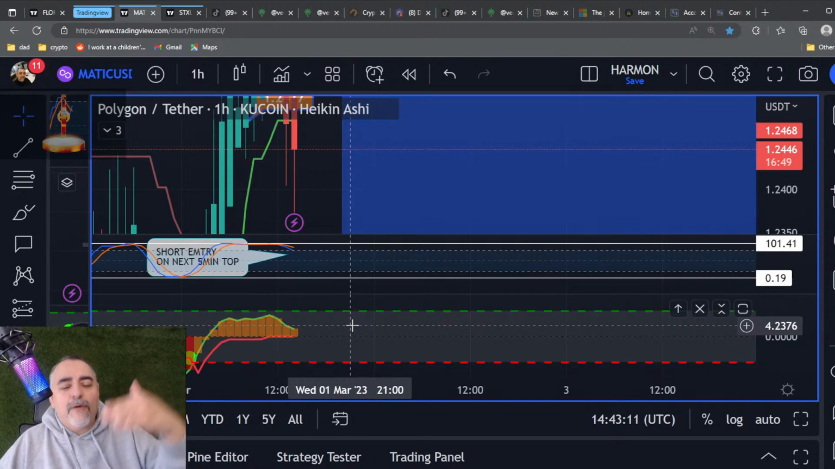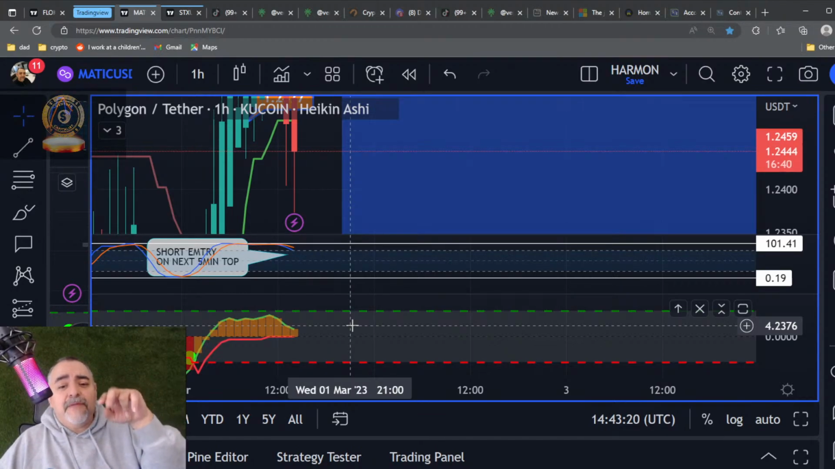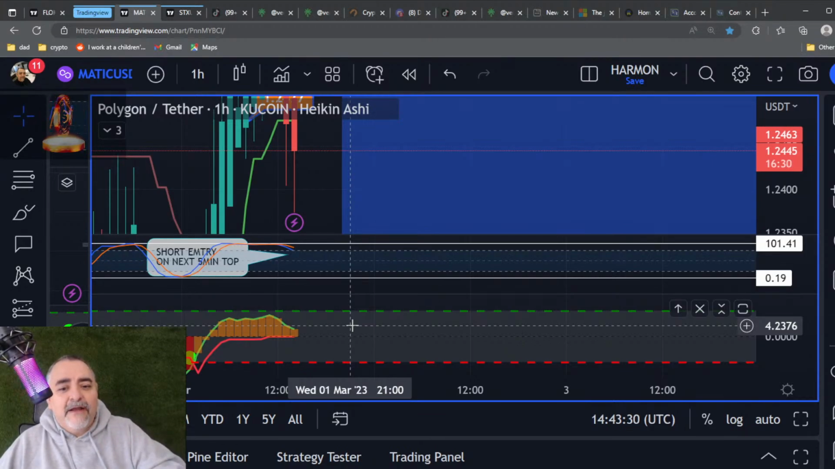Because the 4 hour is still building momentum while the 1 hour is starting to slowly get to the top of the mountain, right? It's like walking to the top of the mountain. You're getting to the top of the mountain right now. You just have to get over the little peak, right? And that's where Matic's at. Matic is right at the peak of getting over.